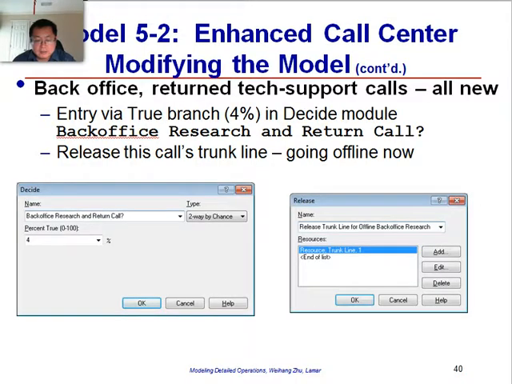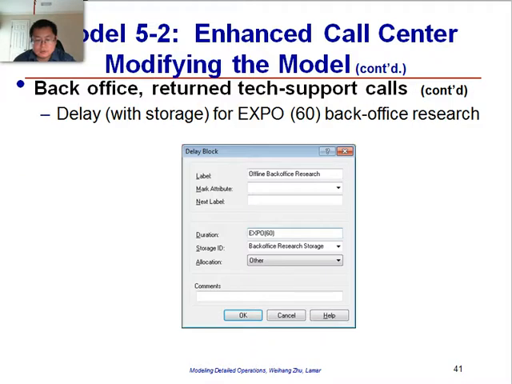We add a new group of modules for the back office. With a decide module, we determine the 4% of calls that need further investigation. Then we will need to release the trunk line for now. Then the tech staff needs to work on the tech issue. This is modeled with a delay block. Remember, it is equal to store, delay, unstore modules.